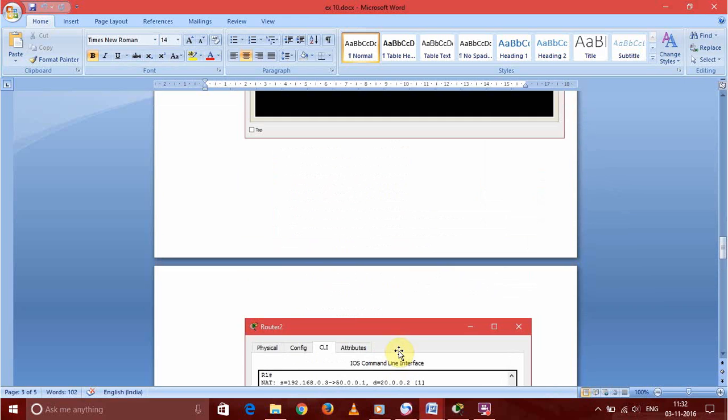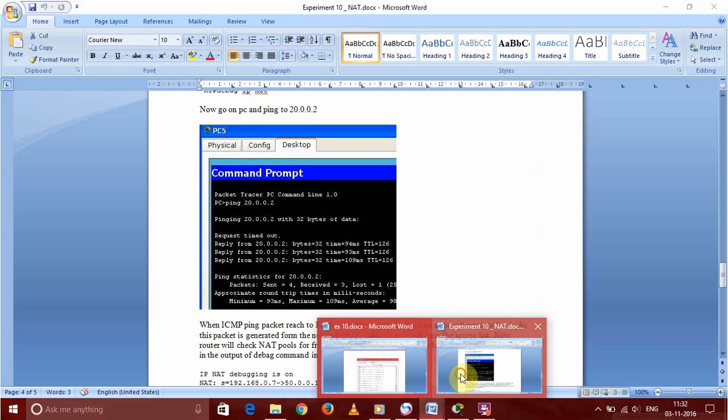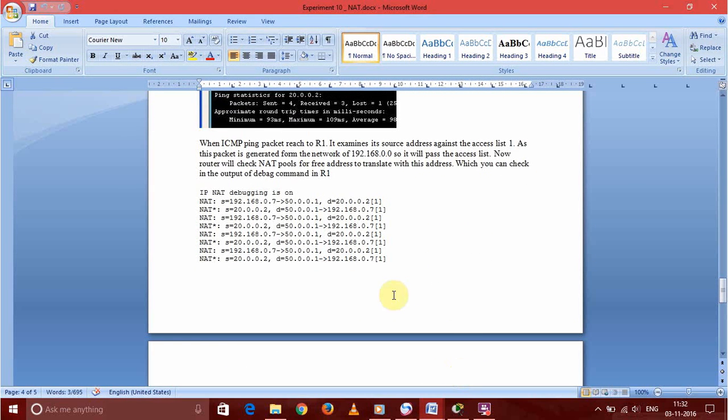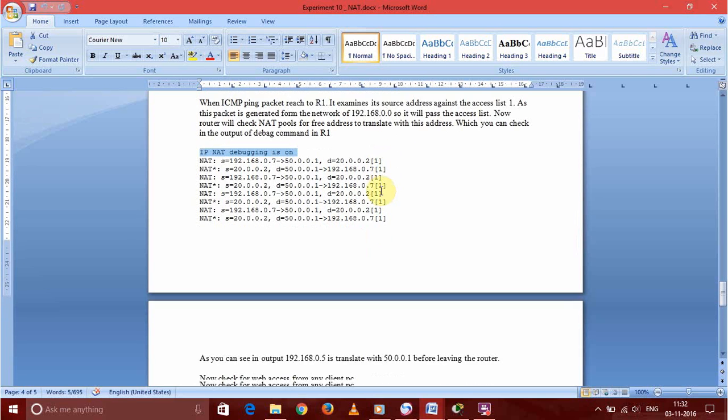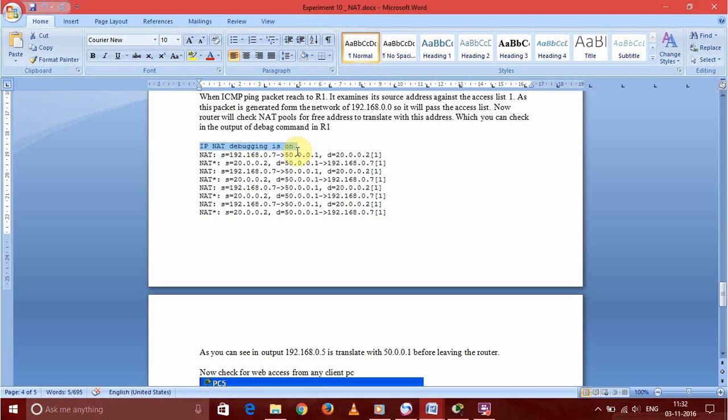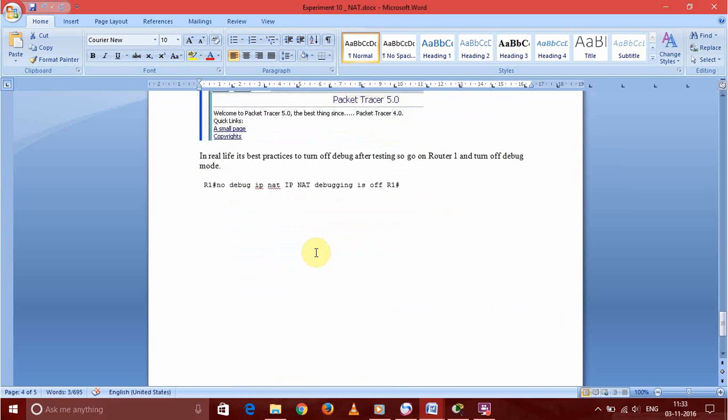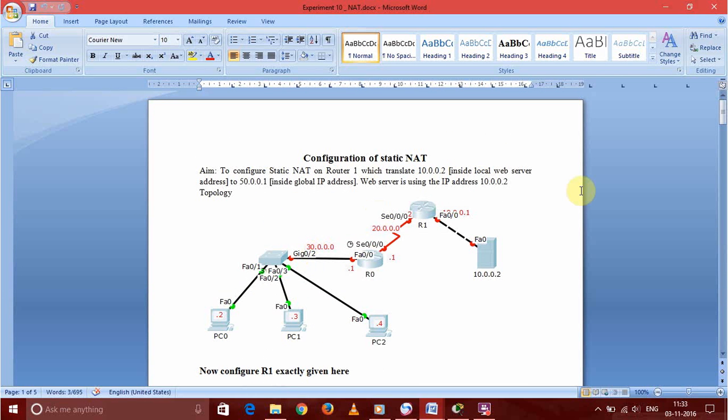As you can see here, it's the debugging command, ip nat debugging and so on, which is mainly used in dynamic NAT only. With debugging on, you can see 192.168.0.7 is converted into 50.0.0.1, and each and every line shows that this IP address is converted to this one, this IP address is converted to this one. So that's how dynamic NAT works, and this is how the configuration of static NAT and dynamic NAT takes place.